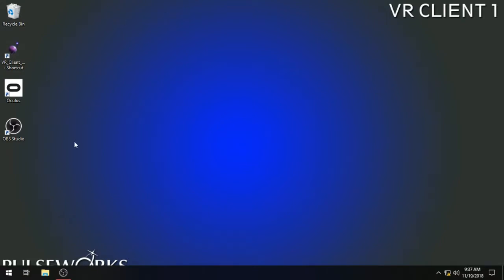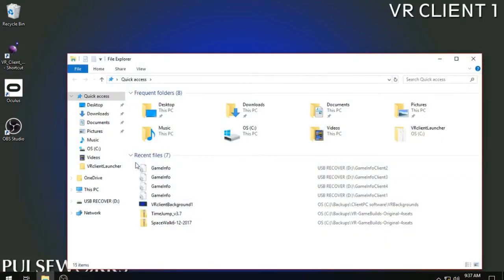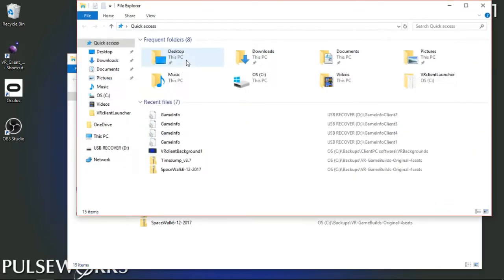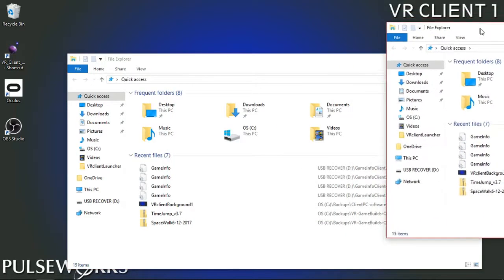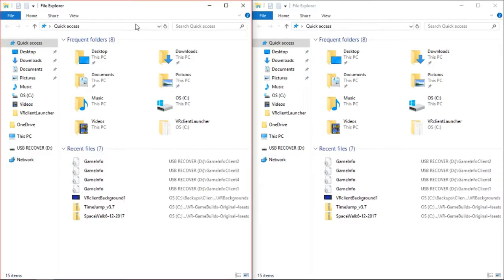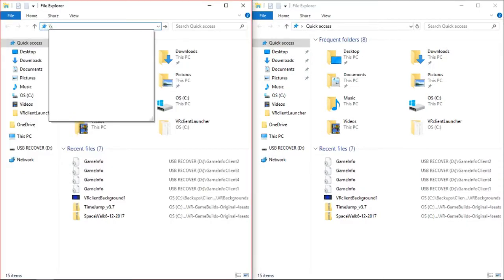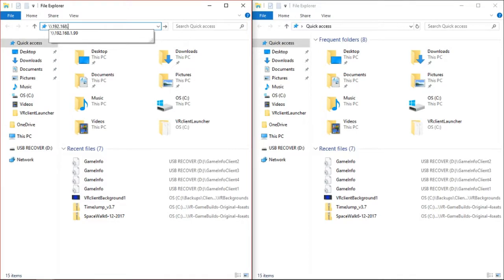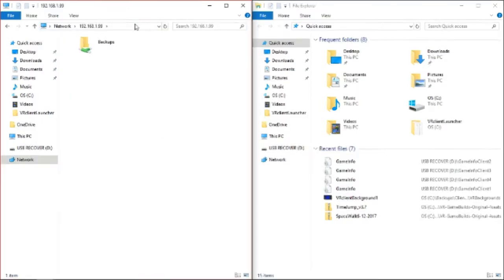Then we're going to want to open up the browser folder. We're going to duplicate that to make two browser folders using Control-N on the keyboard. We'll drag one to each side of the screen so that we can see both locations. Then next we'll want to navigate the first window to the network folder on the control PC.